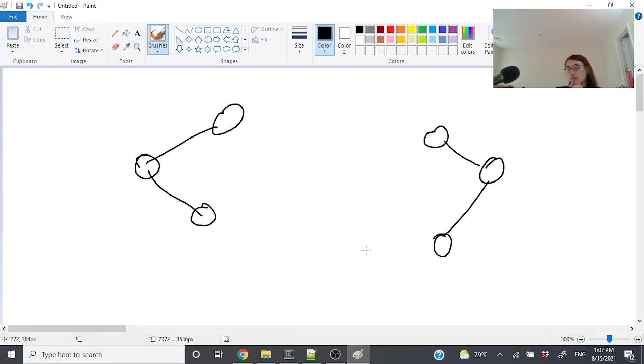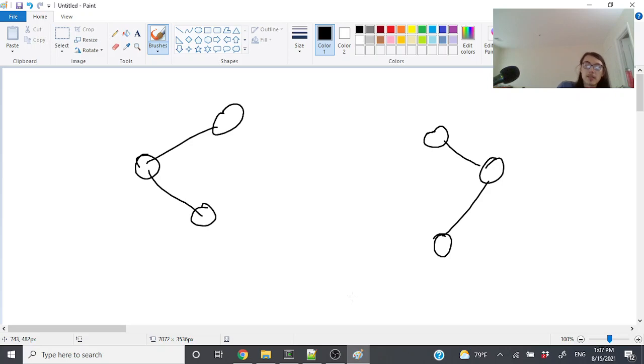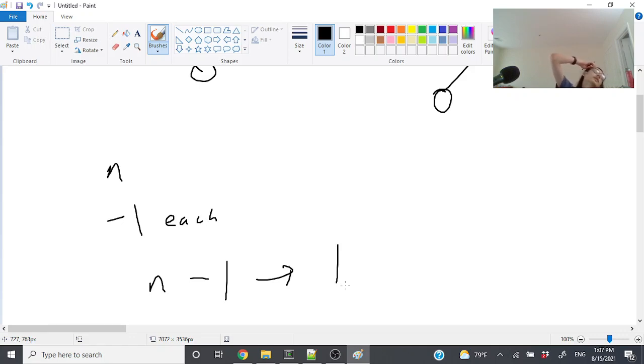Now, one thing you can do is note that we add at most n edges, because there are at most n-1 components. Each edge will reduce the number of components by 1, so there are at most n-2 edges that we can add. No, sorry. There are n components. Each edge will reduce 1, so there are at most n-1 edges that we can add, so that we'll have exactly one component left.